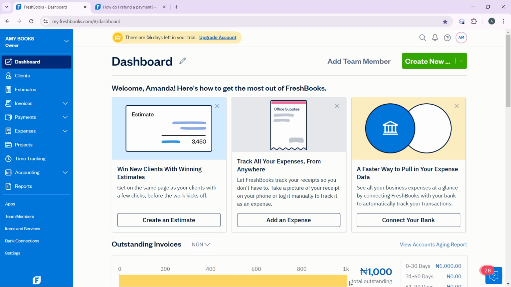Now, of course, after signing in successfully, it's going to take you right into this fantastic homepage where you can now explore a couple of features to have an exciting time in FreshBooks. So now that we're here, let's quickly hop into today's task, and that is how to remove a client from FreshBooks.